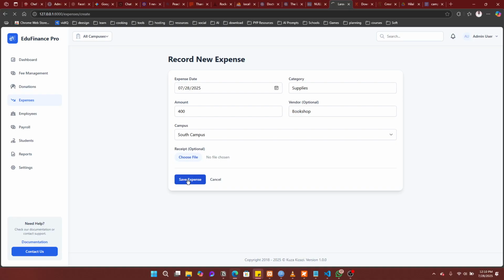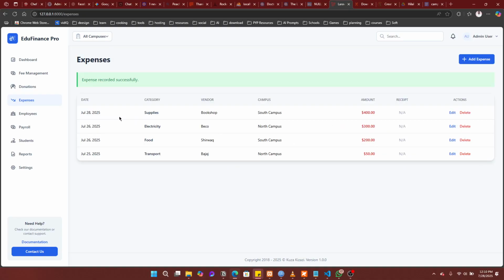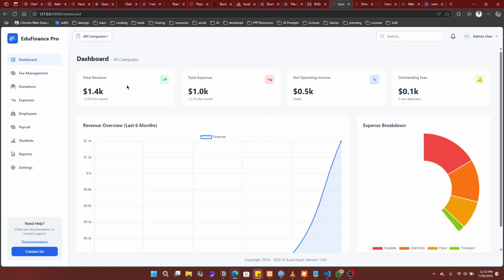So save expense. You see now we've just included an expense for supplies, and all the details are recorded here. If I go back to the dashboard, you'll see the dashboard is changing. Initially, this amount was a little bit less. Now it has increased since we collected school fees, and the expenses have also increased since we've made some expenses and paid some things. And then we have the net operating income. Right now we are stable because we are not over our budget.